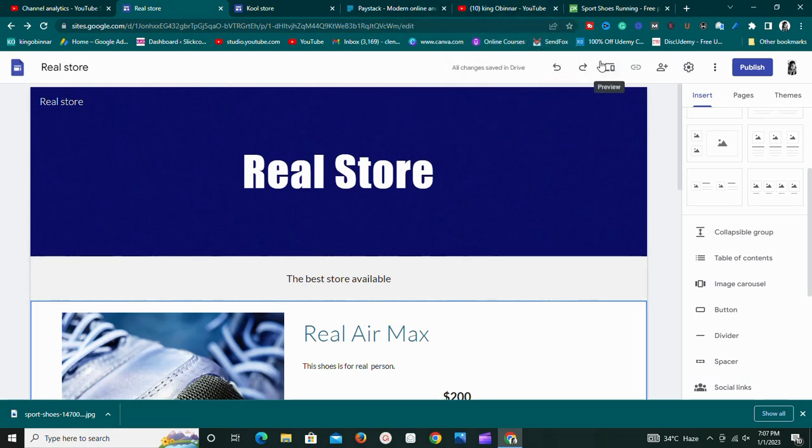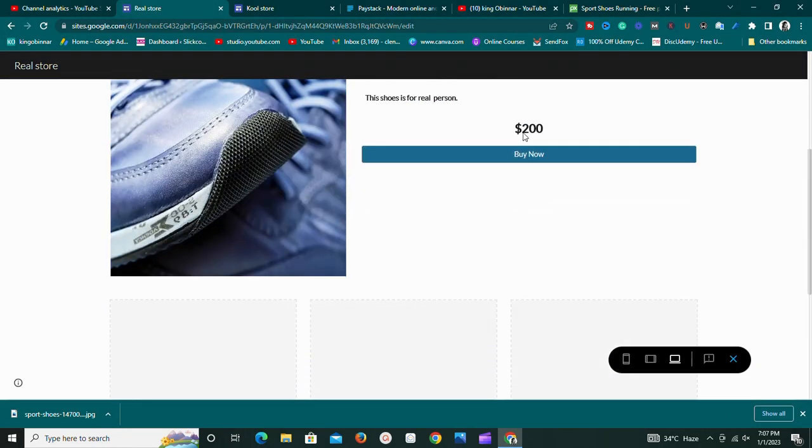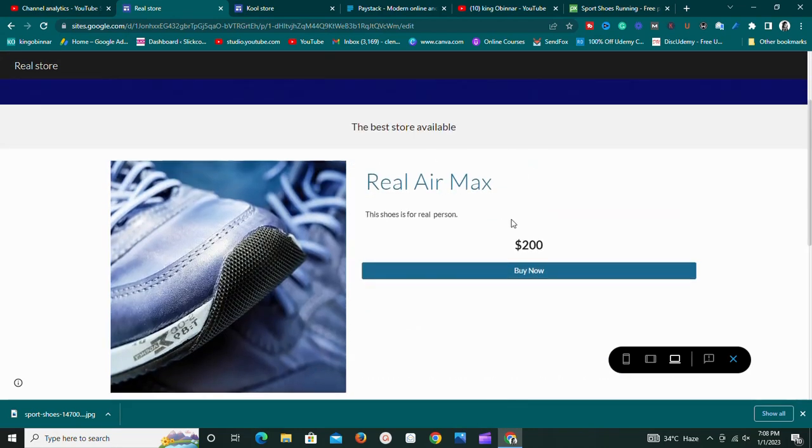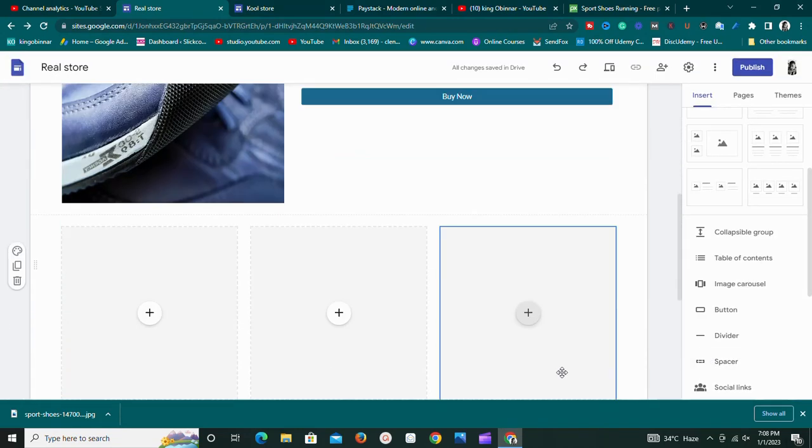Okay, so right now you need to preview this website. So if you click on this preview, then we are going to see what it looks like in normal time. So this is what this website looks like normally. Okay, and as you can see, they are looking great because it's fantastic. So once we have this, right now we need to go ahead to add this other product.